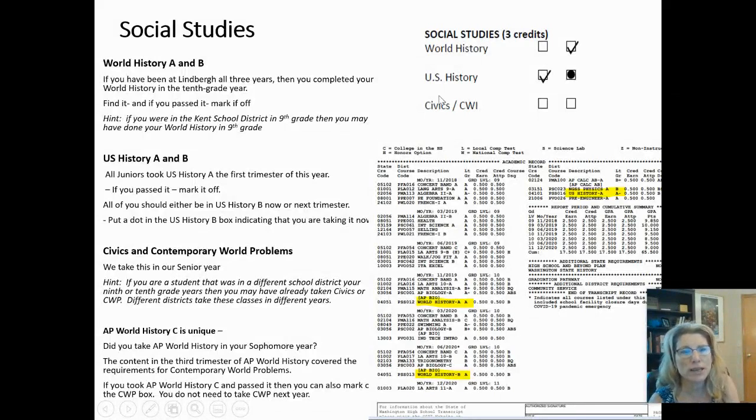For some of you, you might have been in another district. Some school districts do contemporary world issues or contemporary world problems as freshmen or sophomores. I think that's common for a lot of Kent kids. Contemporary world issues, contemporary world problems, it's the same thing. If you took that in another district and passed it, you could also mark that off and just take civics next year. But for 98% of us, we still need civics and CWI, and we take that in our senior year.